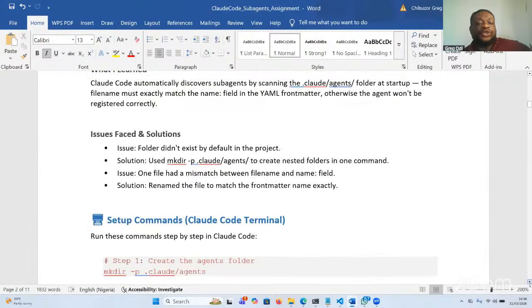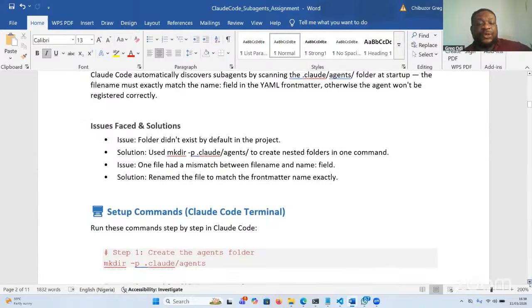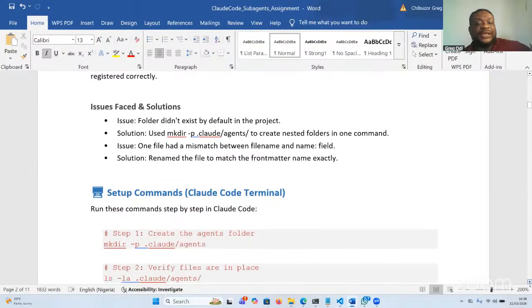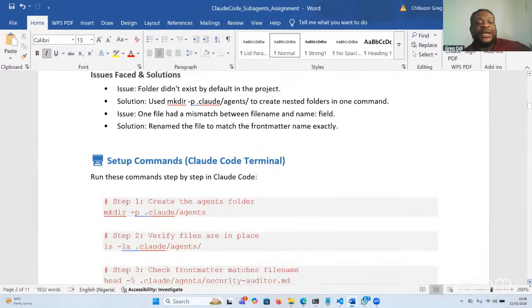Issues faced and solutions. Issue: the folder didn't exist by default in the project, so you have to make the folder. Solution: use mkdir -p .cloud/agents to create nested folders in one command. Issue: one file had a mismatch between file name and name field. Solution: rename the file to match the front matter name exactly.